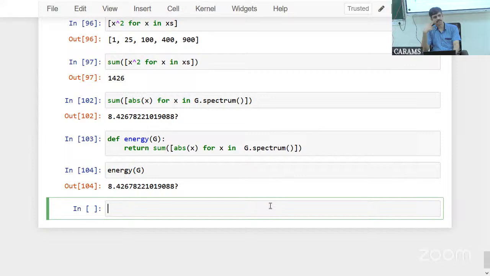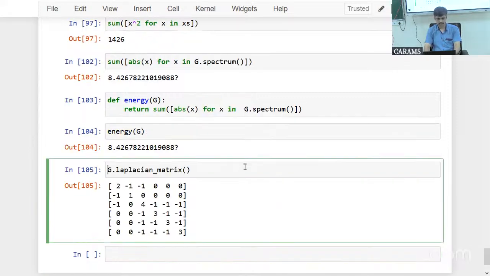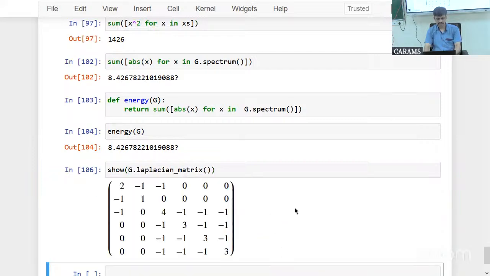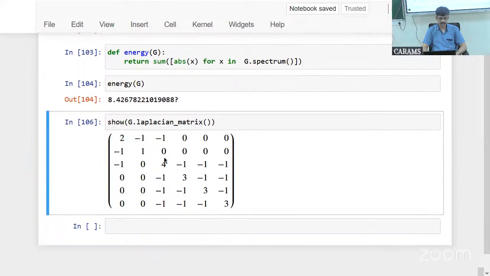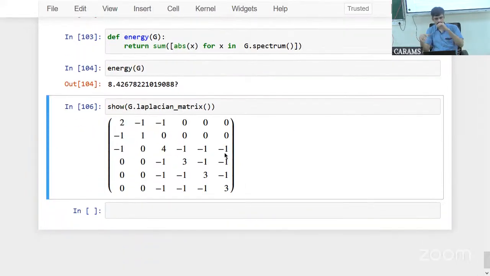Okay, what other matrices are there? Laplacian. So you can get the Laplacian matrix as well, which is just the diagonal matrix of degrees minus the adjacency matrix. So you can see that along the diagonal, the degrees of the vertices are there. And then the ij entry, other than the diagonal, is -1 if and only if vi is adjacent to vj, 0 otherwise. Right. That is the Laplacian matrix.